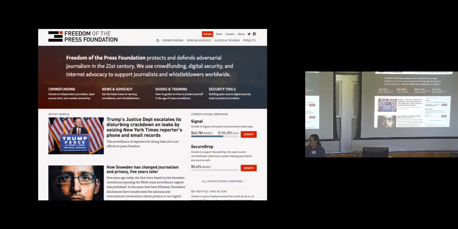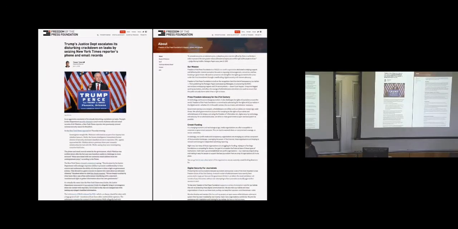Starting with Freedom of the Press, freedom.press, this is basically our organizational homepage. It gives you all the information about who we are as an organization and lists all of our projects. It also holds our writing and our crowdfunding campaigns. In a lot of ways, it's a pretty basic CMS site. It shows off a lot of the bread and butter of what Wagtail is great at.